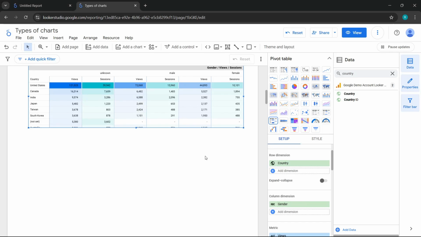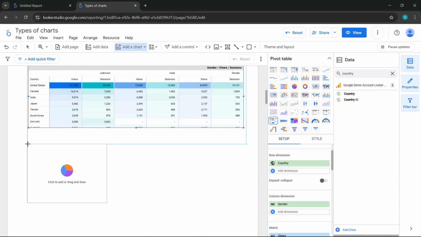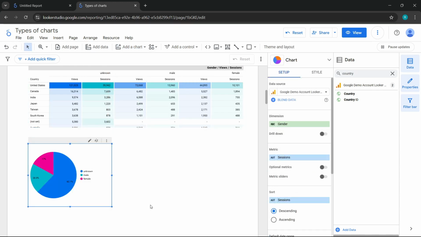The next type of chart we are going to see is the pie charts. We will add this chart to our report. So, we go to Add a Chart, head to the Pie section, select the first option, Pie Chart, and bring it to our report. This chart is called a pie chart due to its shape, which is very similar to the sliced pie.